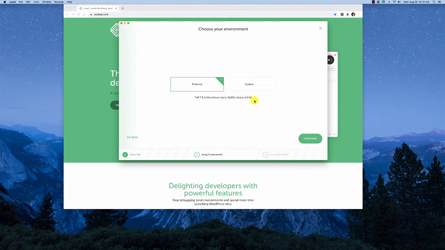But for just playing around with WordPress, you might just choose the preferred setup, which is PHP 7.3.5, Nginx as a server, and MySQL 8.0.16. Let's continue with that. Here you put your WordPress credentials. You can put something really easy for you to remember, admin, but do remember that if you are going to move this to a production environment, then you're going to have to change that password to something less hackable. All right, and we're ready to do this.